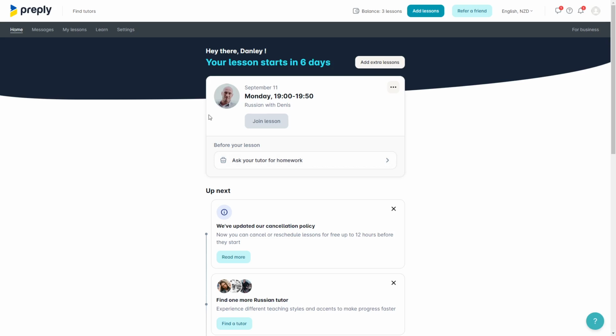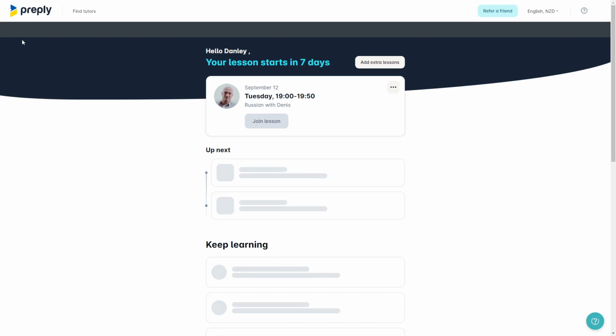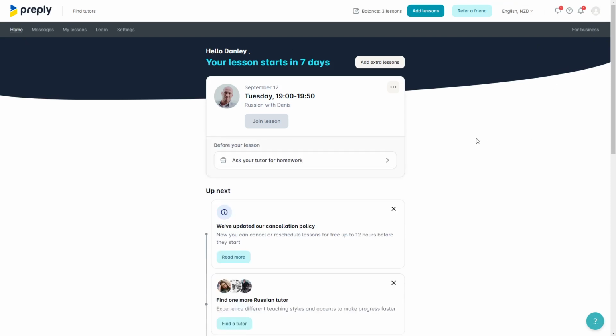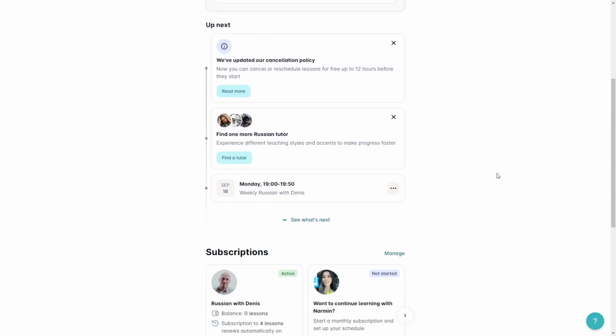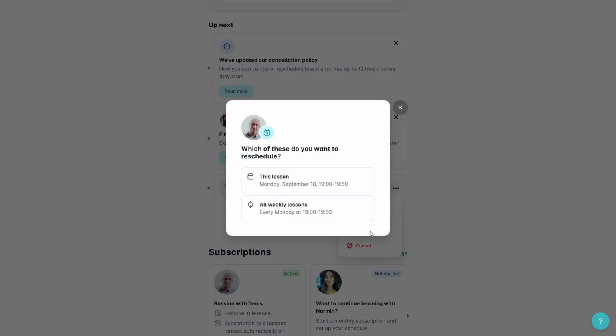So you're going to want to go to the home page, which should just be the default page that you go onto once you've logged into your Preply account. And then we just scroll down here to the Up Next tab. There's an Up Next tab, and then over here there's little three dots. So it's not super obvious, but you can just click the three dots. And there'll be a little option in a second from the bottom that says Reschedule. Just click this. And you can either schedule this particular lesson.